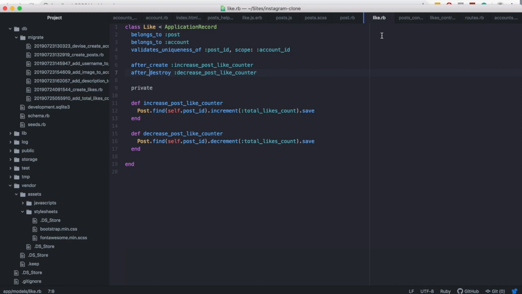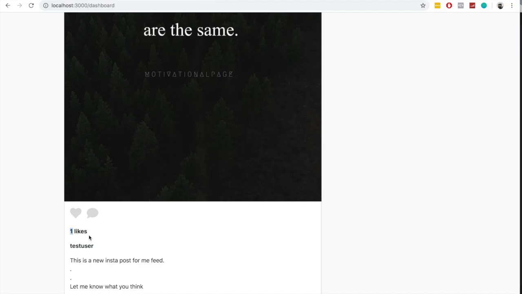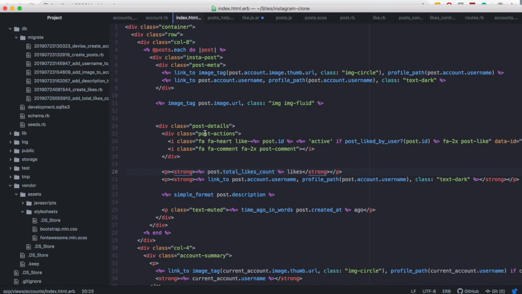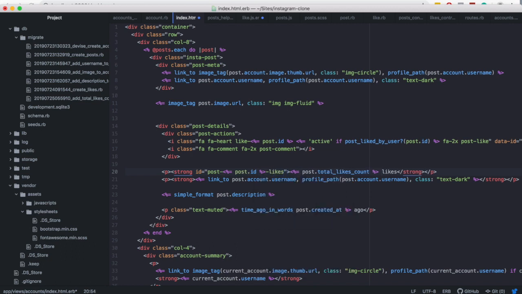So let's now go ahead and update our view to reflect the removing of a like. Now we want to set the text within that likes field to display how many likes there are to the user. The first thing we need to do here is set an identifier. So we will use an ID for this so that we can select it within JavaScript and update the value. We'll use the ID as the unique identifier. So post ID likes.